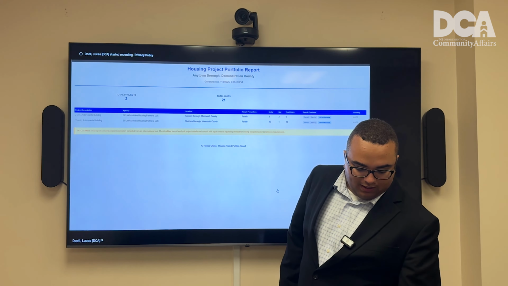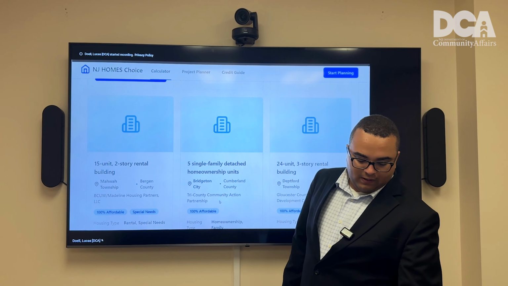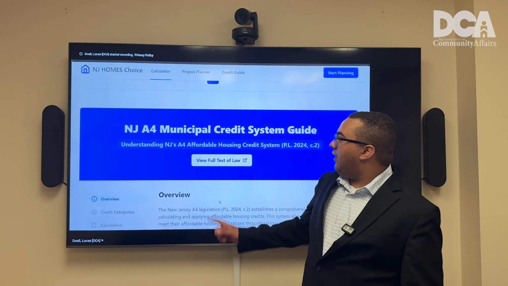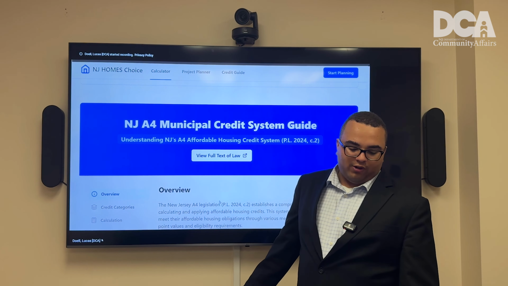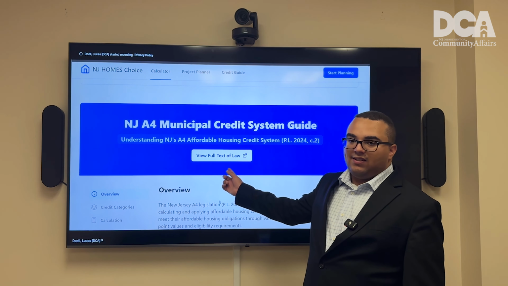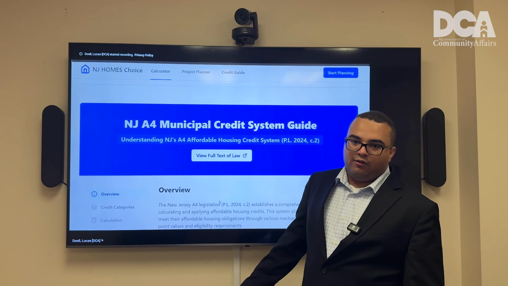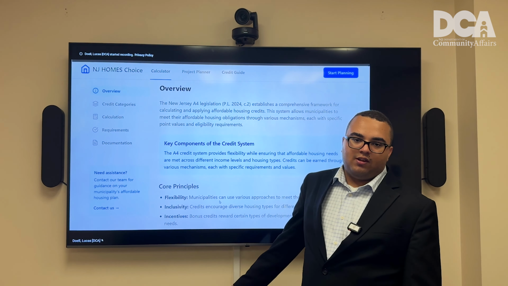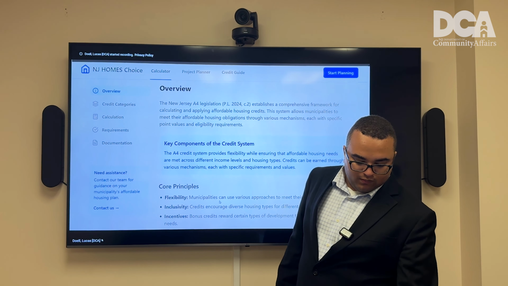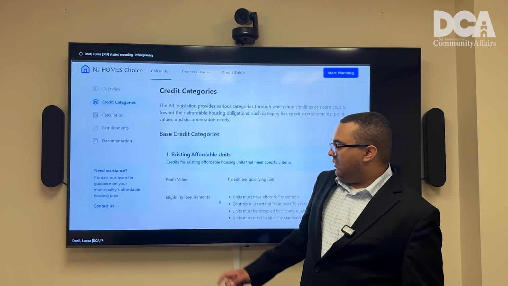Coming back to the main guide, we can keep going underneath our project planner, and we will see our municipal credit system guide. And so this explains how the A4 credit system works. We have text to view the full law, so if you click this button, it will show you that entire full breakdown, but this will give you a plain English version that you can reference. And so the calculator and the project planner will help you meet these requirements.